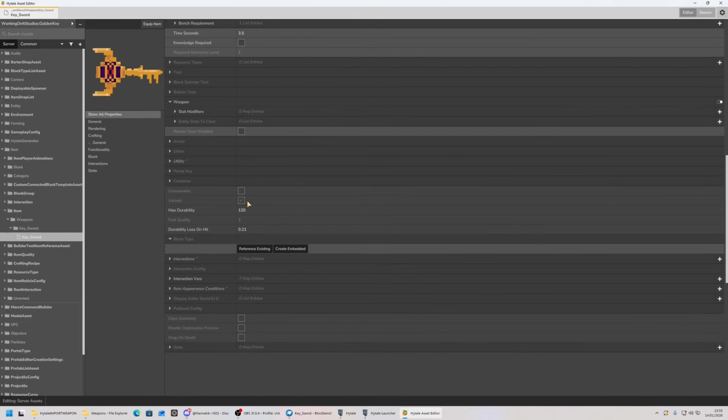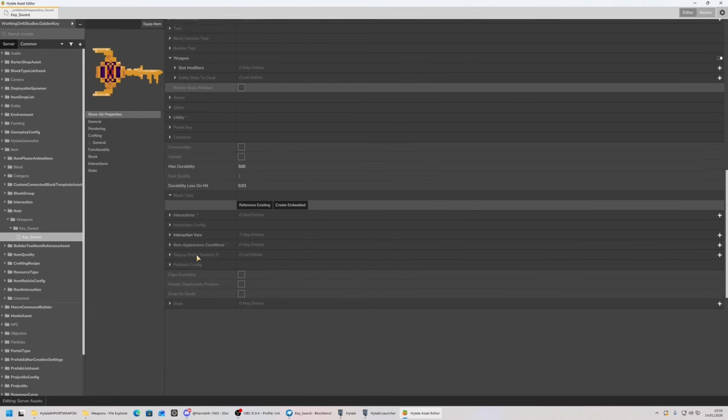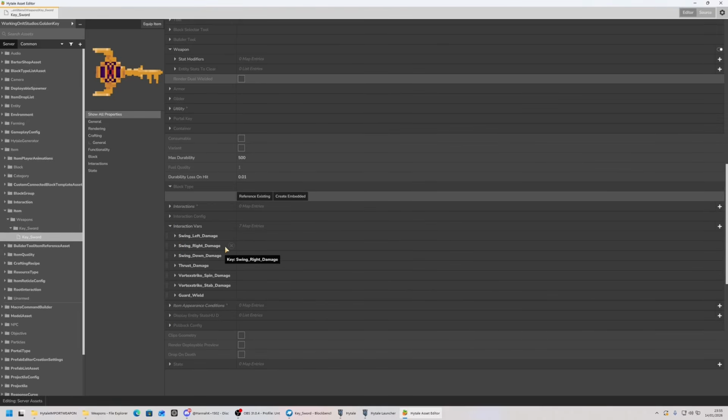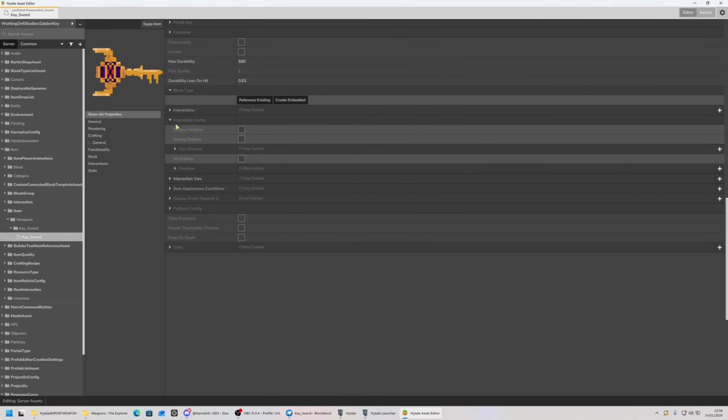We continue to scroll down. We can see the durability of the weapon here. We're going to set that to 500. We're going to lower the durability loss to 0.01 because nobody likes durability. Well, I don't mind, but sure. Most people don't. Now, if we scroll down to interaction vars, these are all the weapon interactions. If you wanted to use mace interactions, you take the information from a mace and you'd replace these with what the mace has instead. There is one catch with the interactions.